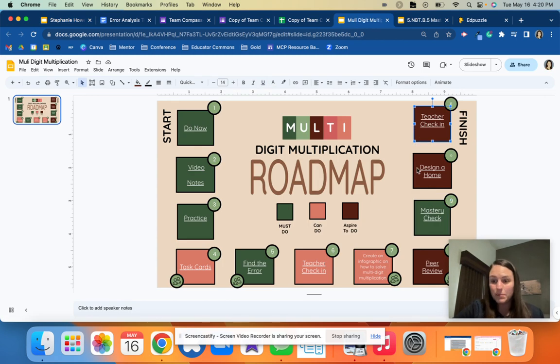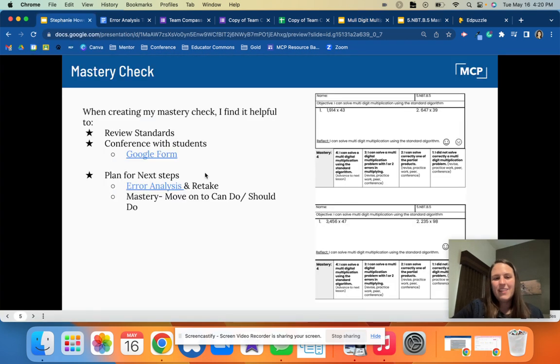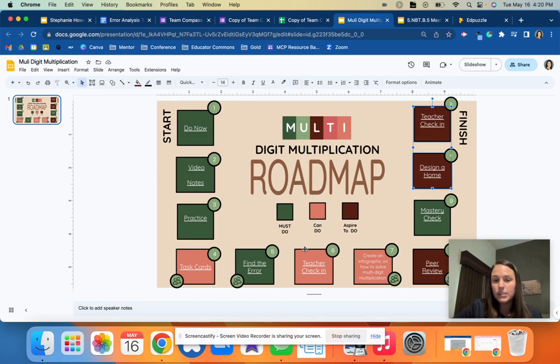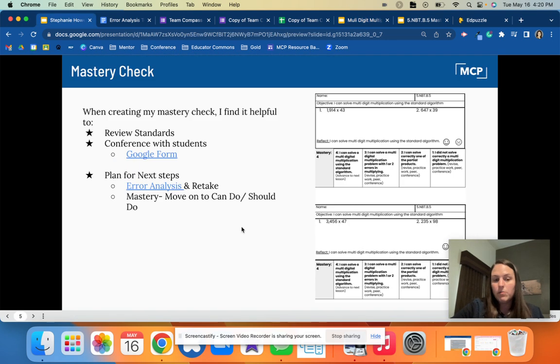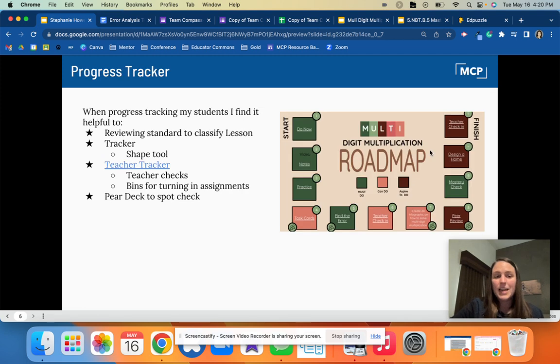And typically it's an aspire to do activity. So once they've met the standard and what was expected from them, then they can go on to some type of an extension activity. I usually try to make those more of those aspire to do project-based learning type of activities or problem-based. And my students are able to work on those can do, or they can go back to those should do activities. Sometimes I might have the next roadmap ready for them to go. It just kind of depends on the pacing and where we're at in our schedule when it comes to student learning.